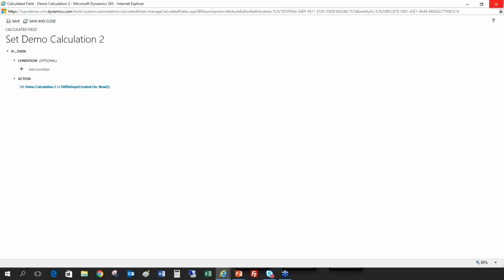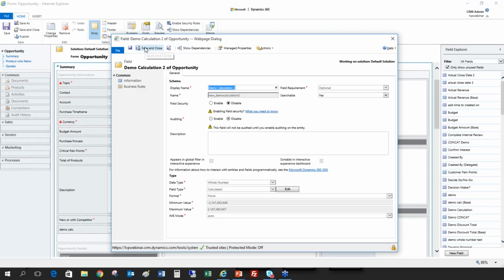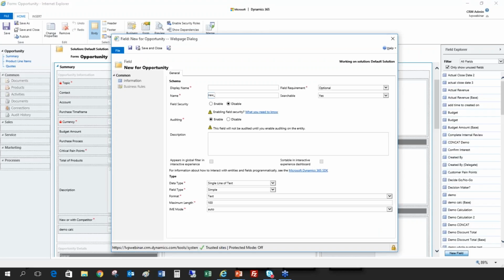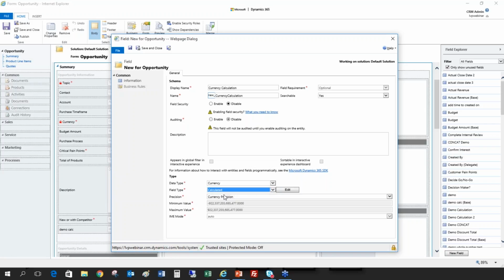Then the next thing that we're going to do is we're actually going to create a brand new field. So we're going to click Save and Close. And then you would click Save and Close here, so you now have your new demo calculation. We're going to create a new field. The reason I need to create a new field is because we're doing a different type of field. We're going to be doing currency as opposed to a whole number. So this is going to be our currency calculation. We're going to change this to currency for data type and then calculated. Then we'll click on calculated.